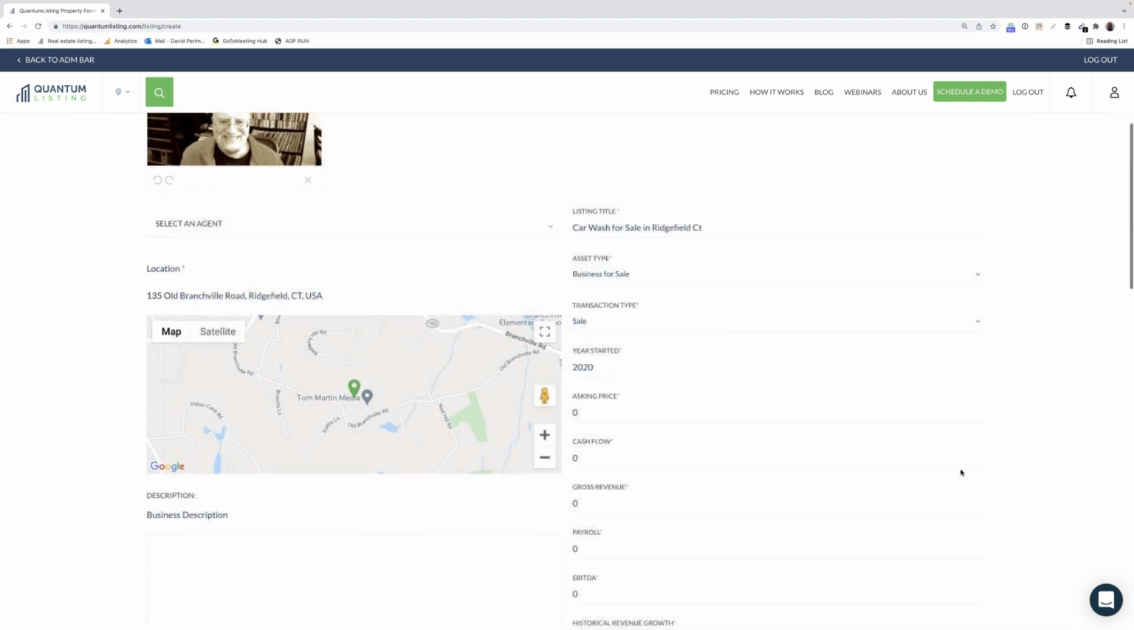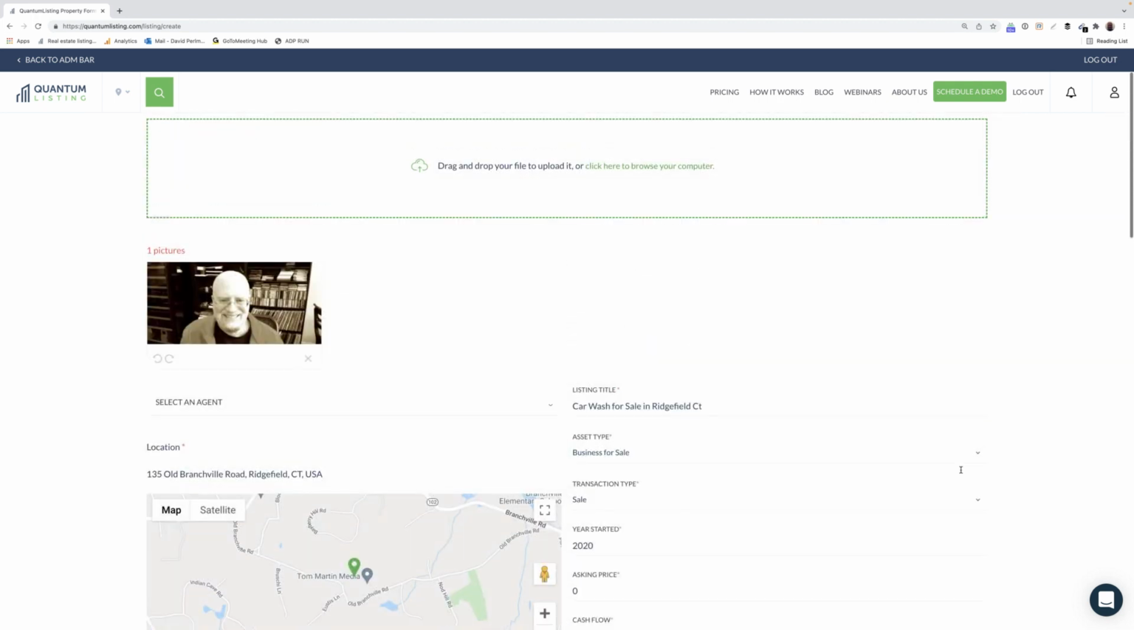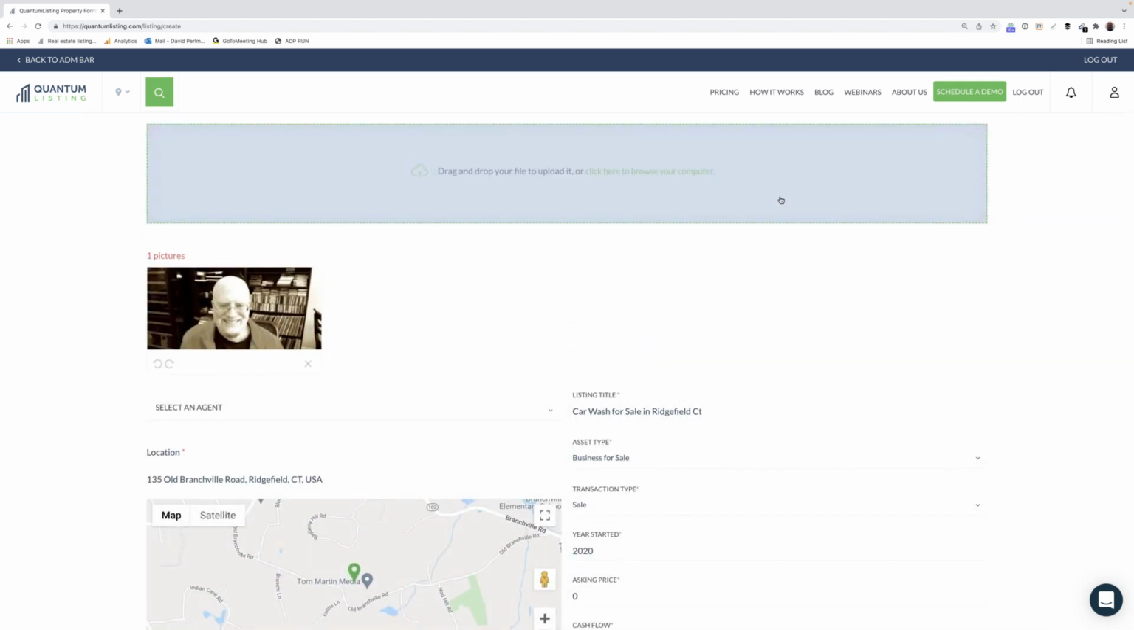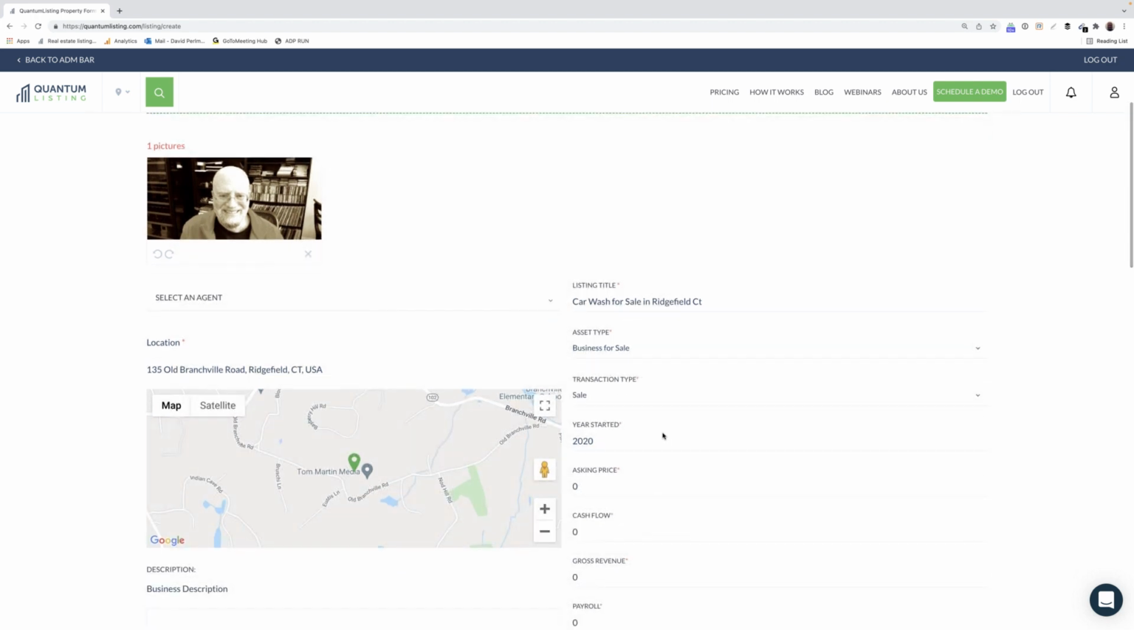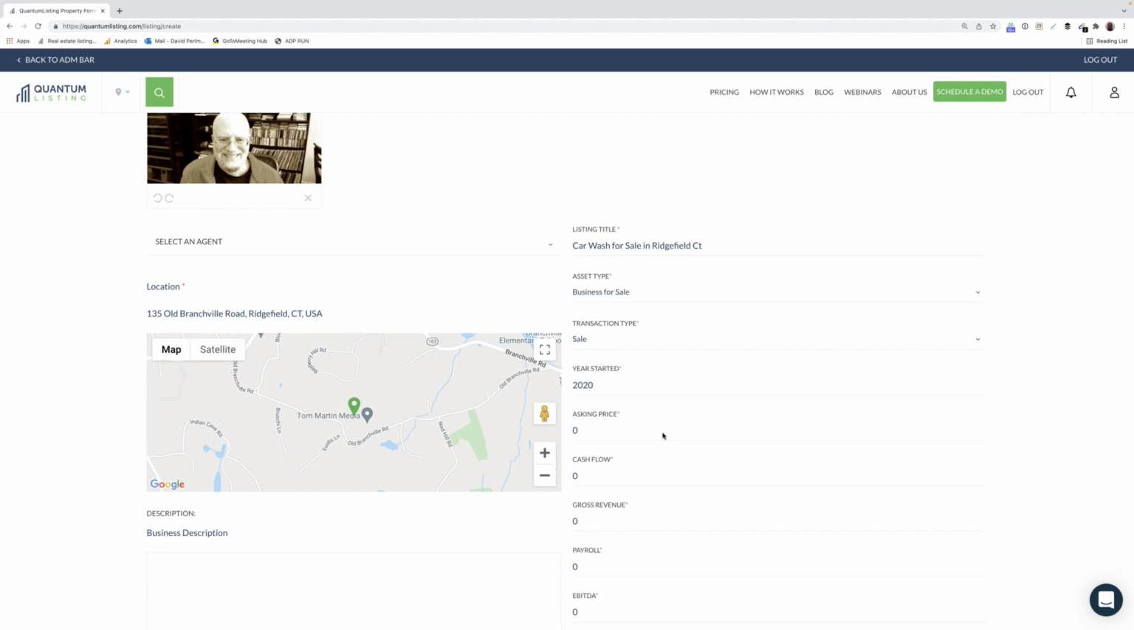So again, let's just go over the things that you have to add. Pictures you don't have to add, but they certainly draw people's eye to your listing if you do. Listing title you have to add, asset type, business for sale, and then you really need to add that in this case because that will bring up the right form for you to fill in.